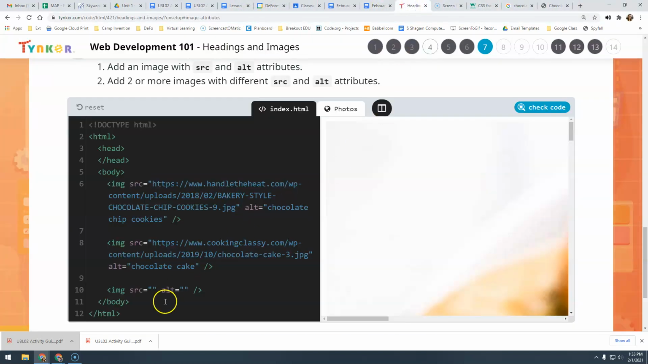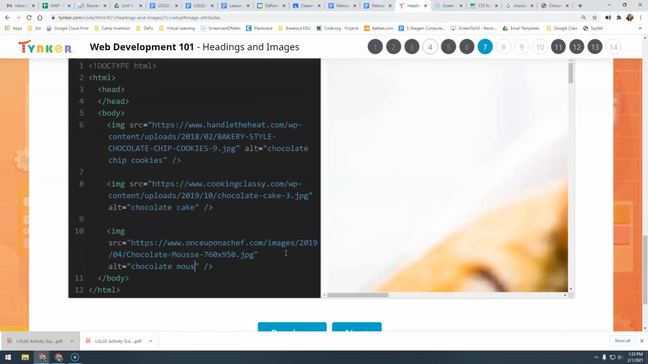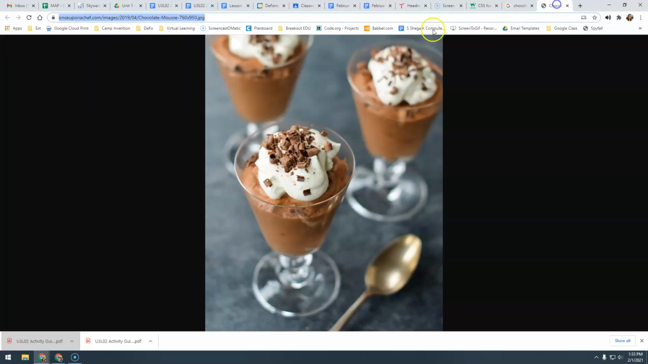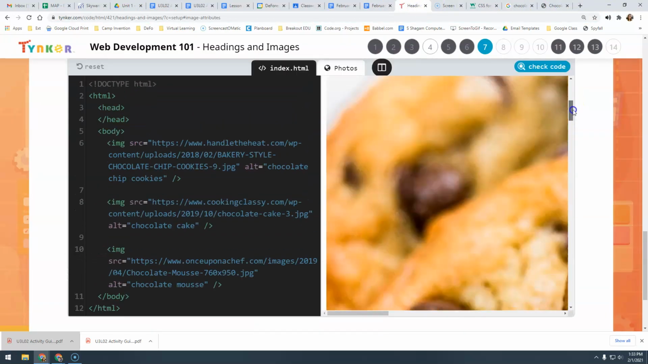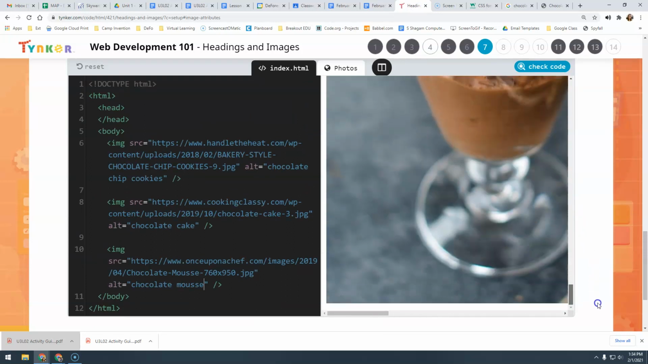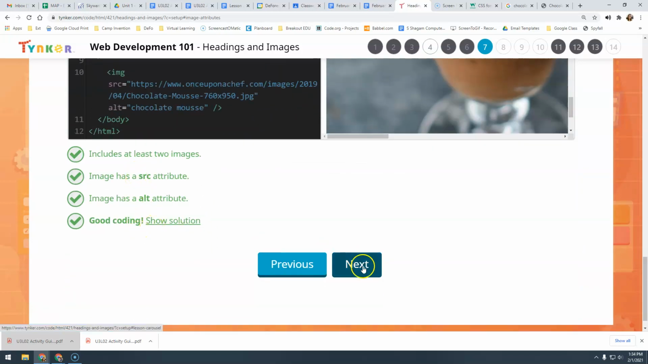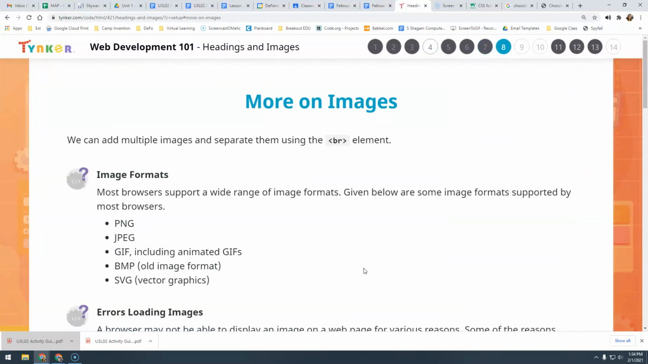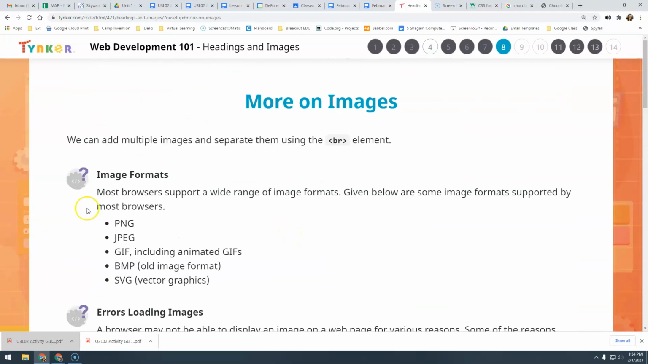Copy. And paste. Mousse, M-O-U-S-S-E. Yeah, that was right. Yay, me. So now all 3 images are in here. And they work just fine. If I run my check code, I should get all of that. We're going to stop here for today.